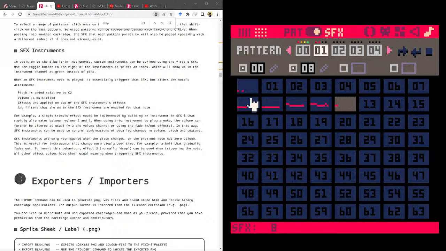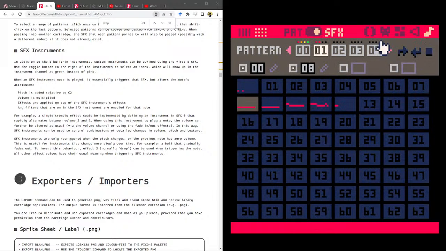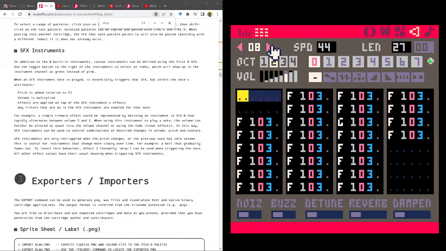What the heck is going on here? Did I mess up this? I did mess it up. Oh, because I was in the middle of editing it. Yeah, okay. I kind of want to just delete that. Is there an easy way to delete sound effects?